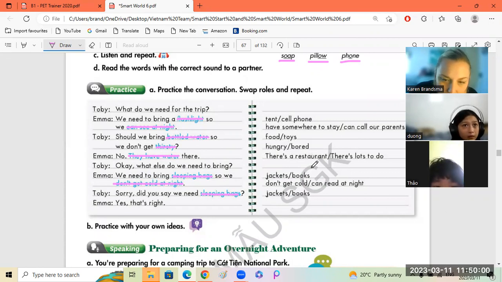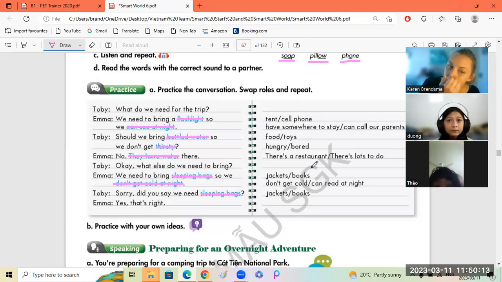Okay, what else do we need to bring? We need to bring jackets so we don't get cold. You must say the same. What did she say? Sorry, did you say we need jackets? Yes, that's right. Okay, very good.